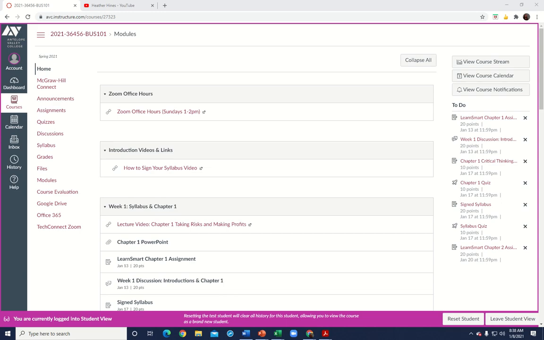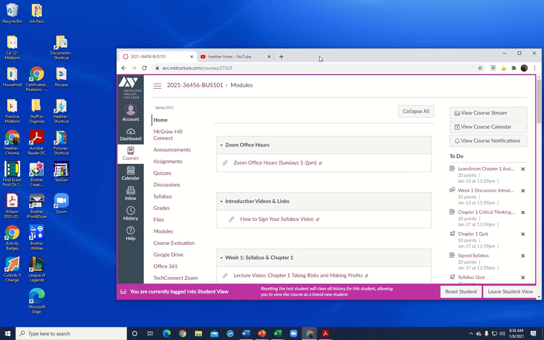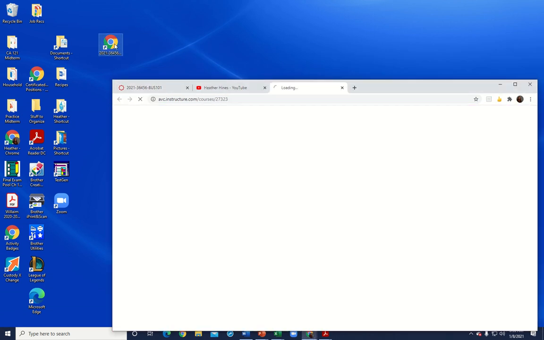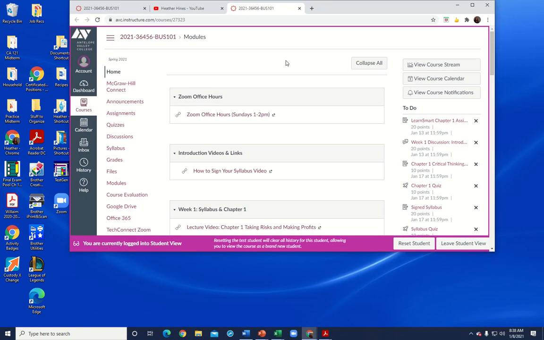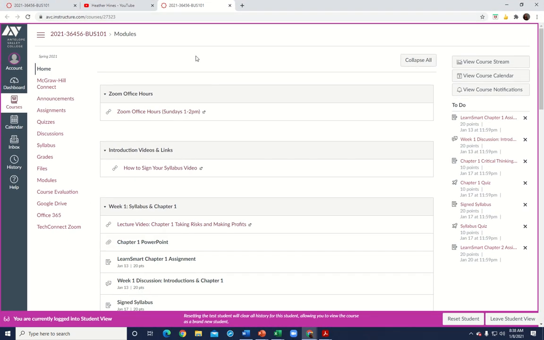This is what your Canvas should look like if you log into your AVC account and grab your Canvas. Just as a little hint, I don't like to go through AVC and then click on the Canvas link every single time. So what I do is once I log into Canvas, I can pull that link onto my desktop. And then anytime that I want, I can have that link so I don't have to navigate through AVC and then click on Canvas every single time. Just a little helpful hint.